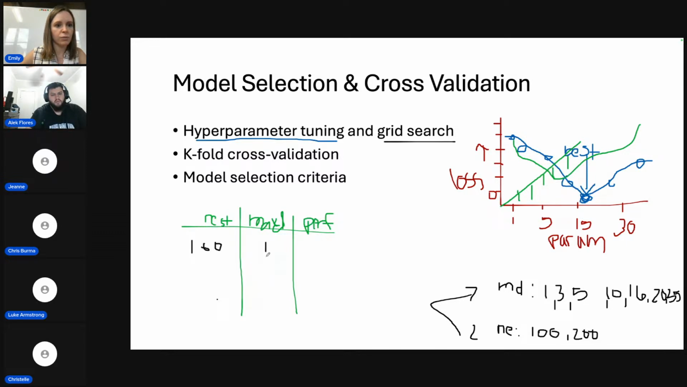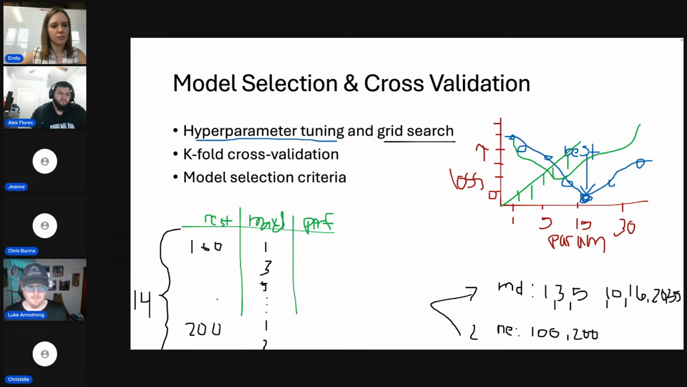Max depth of 1, 3, 5. We go through all of those numbers. And then we do max depth is 200, and we go through all the numbers again: 1, 3, 5. What we're going to end up with is 2 times 7, which is 14. We're going to train 14 different models.